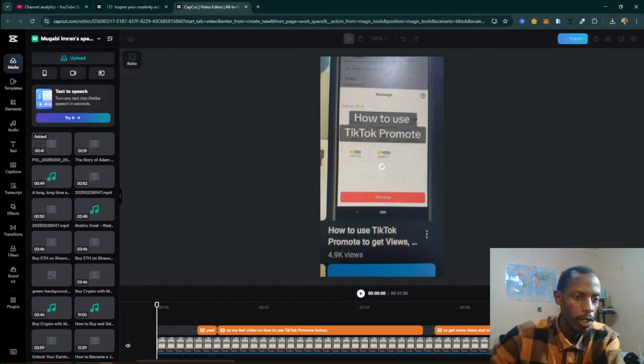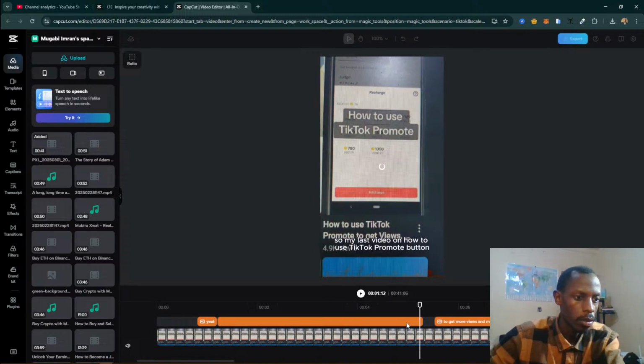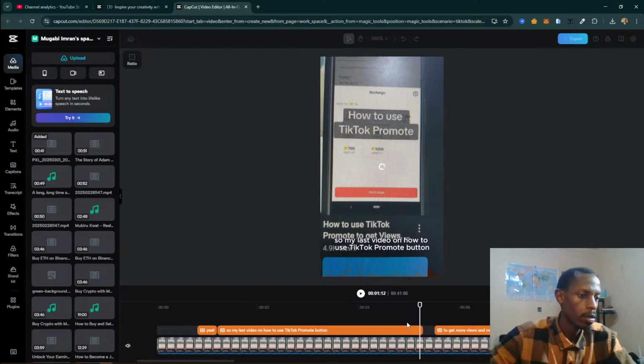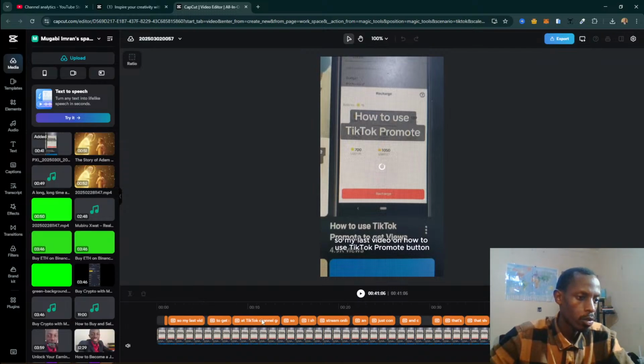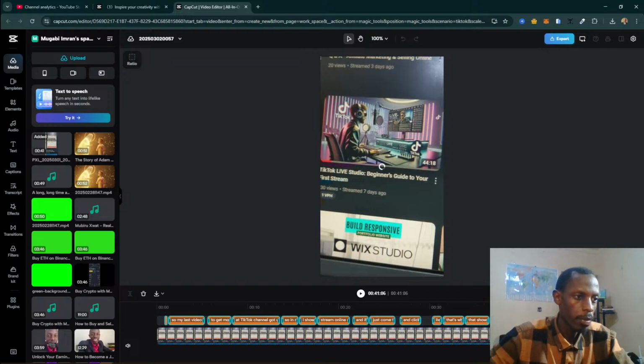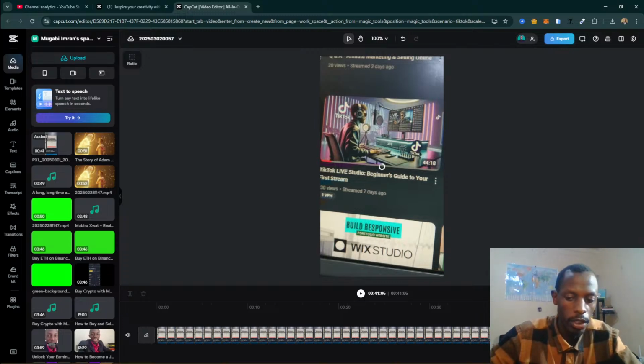So try to refresh, and now we are back. See, if you hold down your control button and use the scroll button on the mouse, you can zoom in or out. So you want to first delete this up here, select it and use the backspace or the delete button on your keyboard.